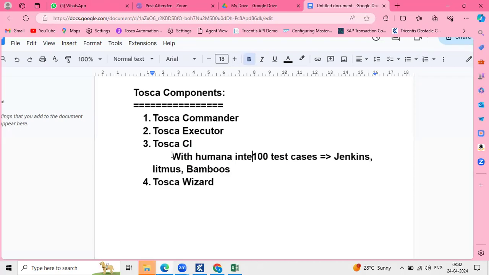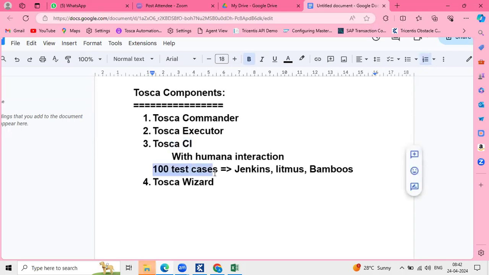Let me give the information one more time. Suppose my team members have completed around 100 test cases, and I want to run these 100 test cases together. At that time, we use the continuous integration tools. These are all third-party tools available in the market. We can integrate Tosca with these continuous integration tools. So at the time of integration, which component is running in the backend? Tosca CI. Clear?